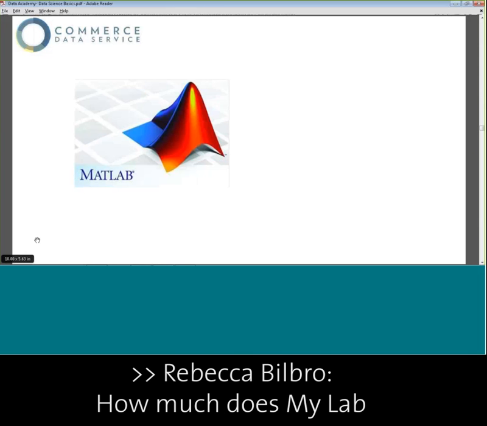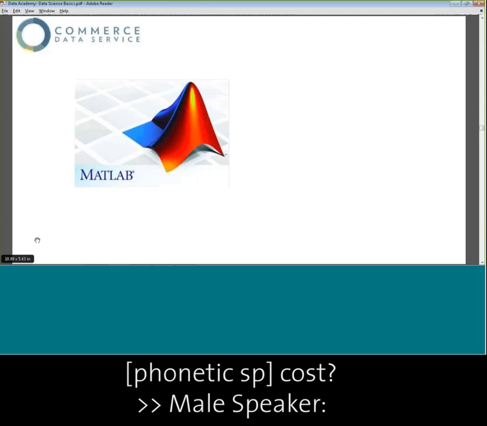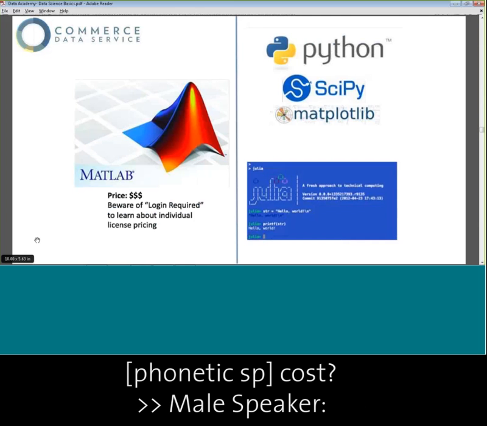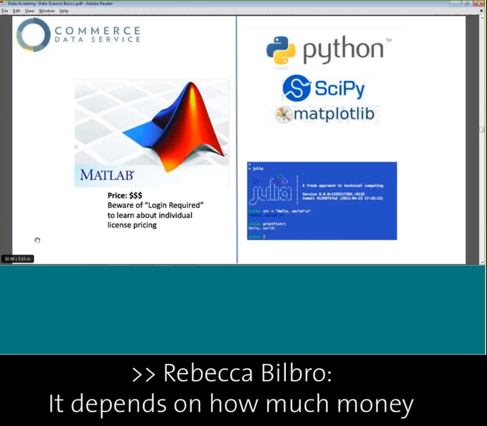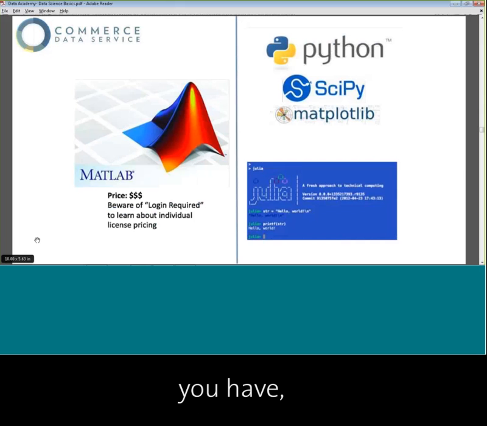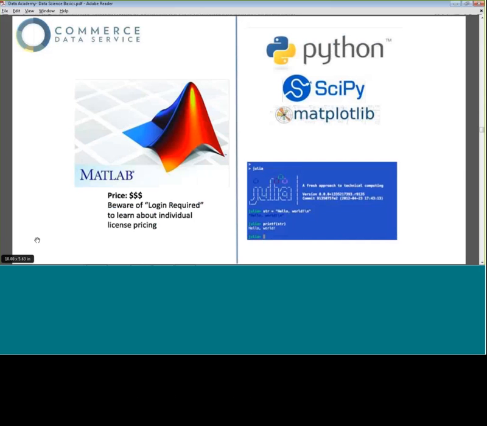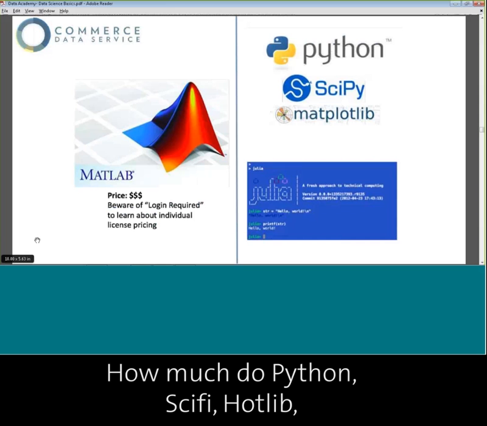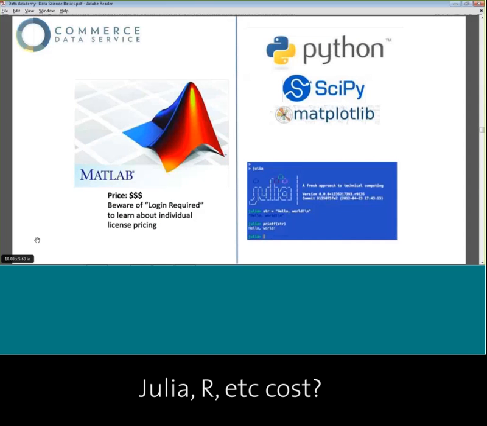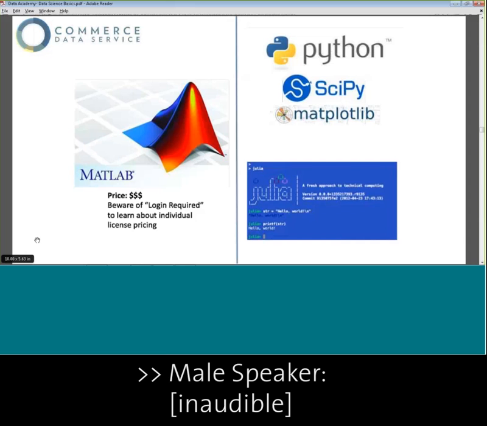How much does MATLAB cost? It depends on how much money you have, and they decide how much to charge you. How much do Python, SciPy, Matplotlib, Julia, R, etc. cost? They're free.